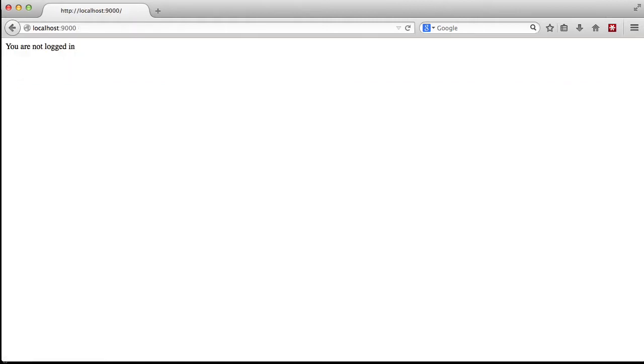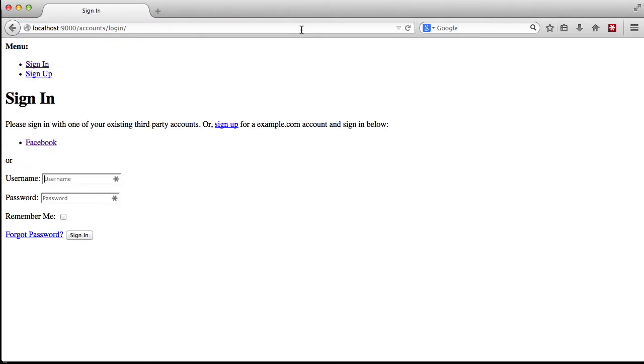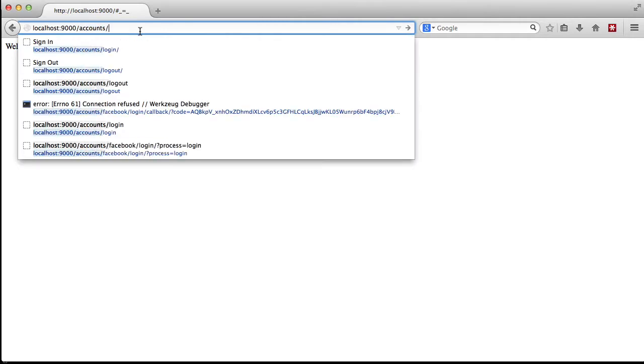To test this, we're going to log out and then go to /accounts/login. Notice there is a sign in area and a sign up area. And then also you can choose Facebook as well. We're going to go ahead and choose Facebook to log in. It's going to go over to the Facebook page, and my LastPass is going to automatically log us in. And once we're logged in, it redirects us back to our home page, and you notice that by it saying welcome back, buddy2.